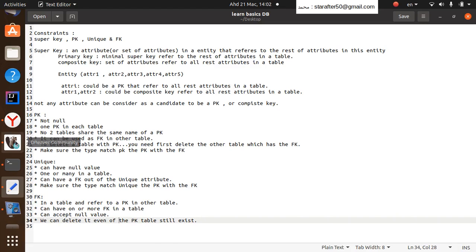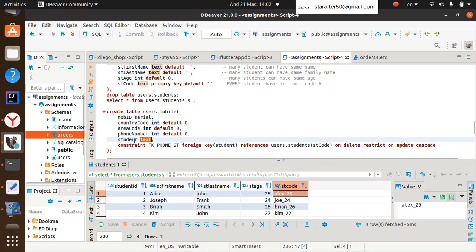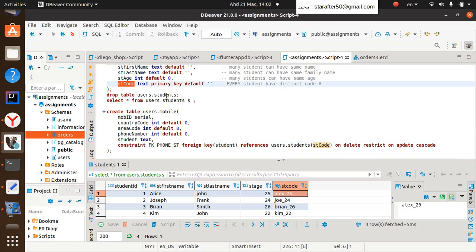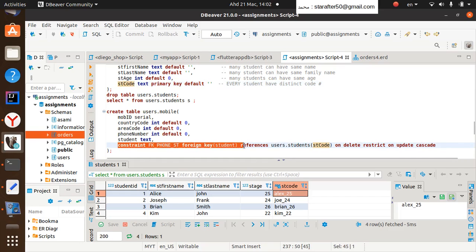Now the foreign key is a column that we make in a table which refers to another primary key in another table. That's the idea of the foreign key. Now, how to create a foreign key? This is the syntax to create a foreign key.